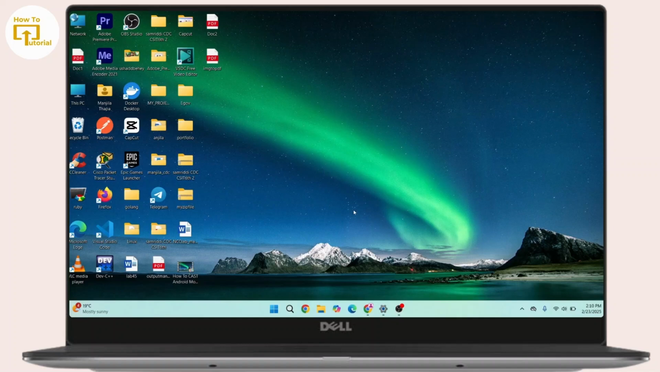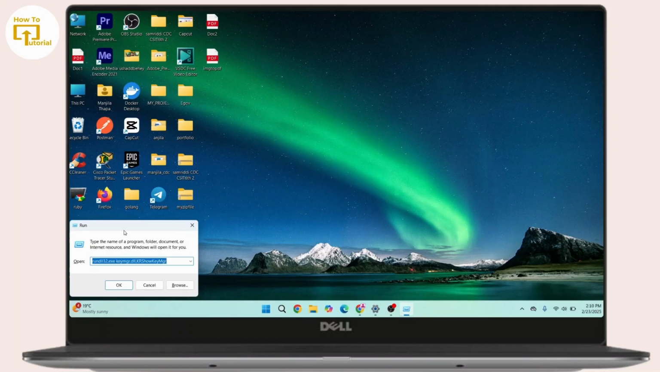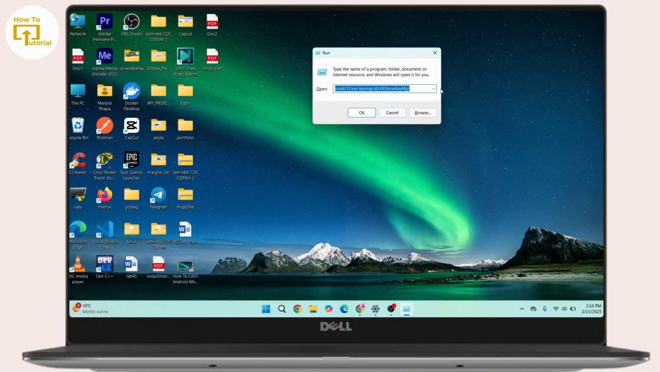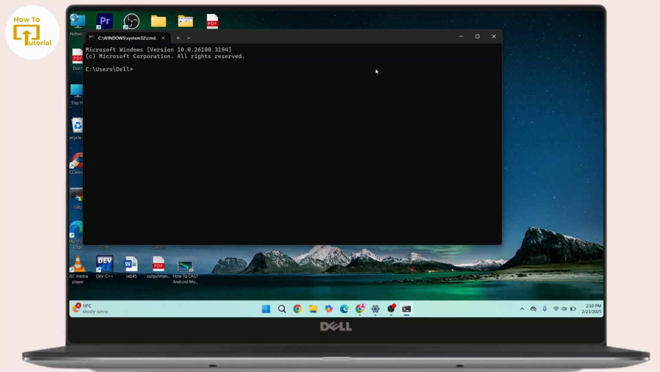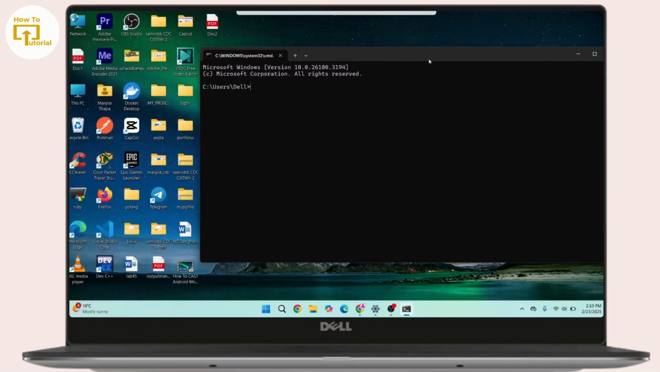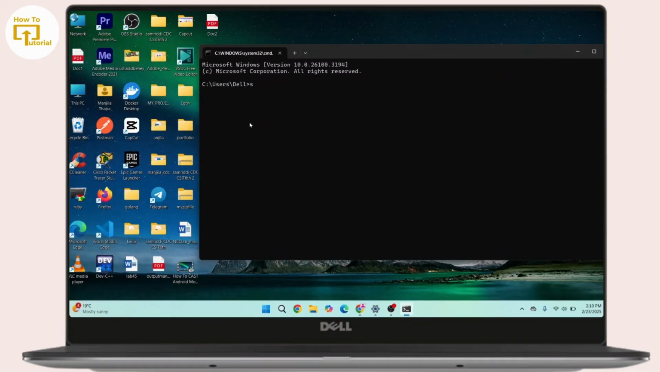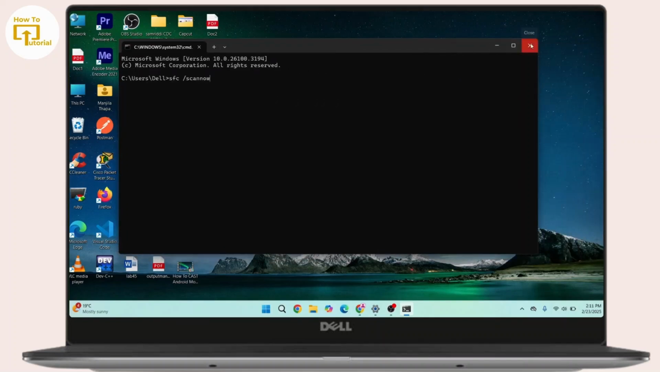So in order to fix that, all you have to do is press the Windows plus R keys on your device, and here in the Run prompt, you have to type in cmd, then press Enter on your keyboard. After you see the command interface, here type in sfc /scannow, then press Enter on your keyboard. After that, wait for the scan to complete and restart your PC after the repairs are finished. So this will also help you fix your problem.